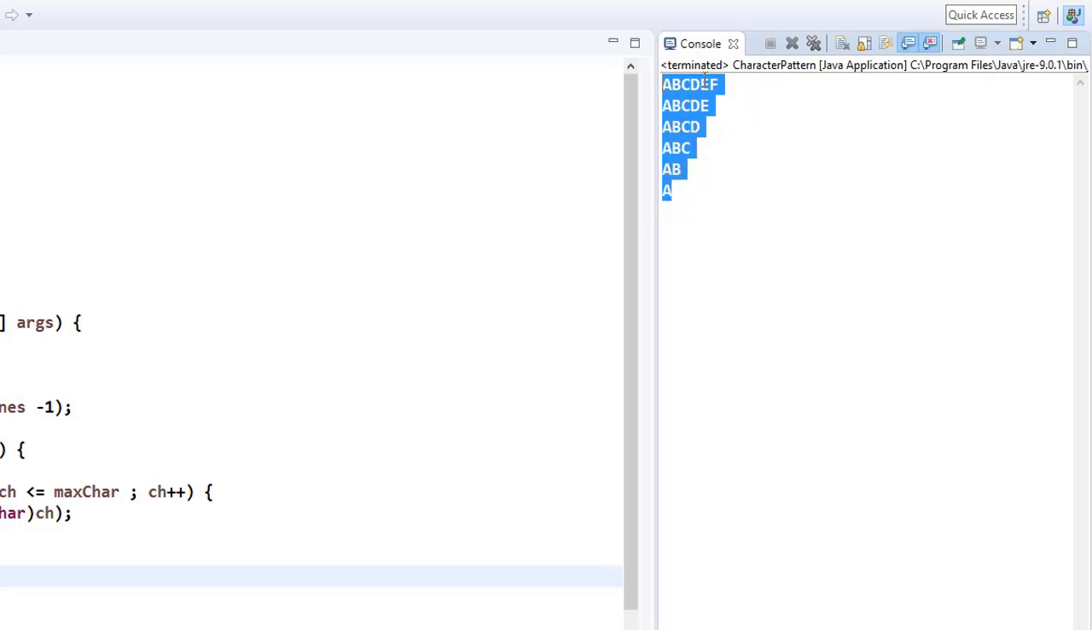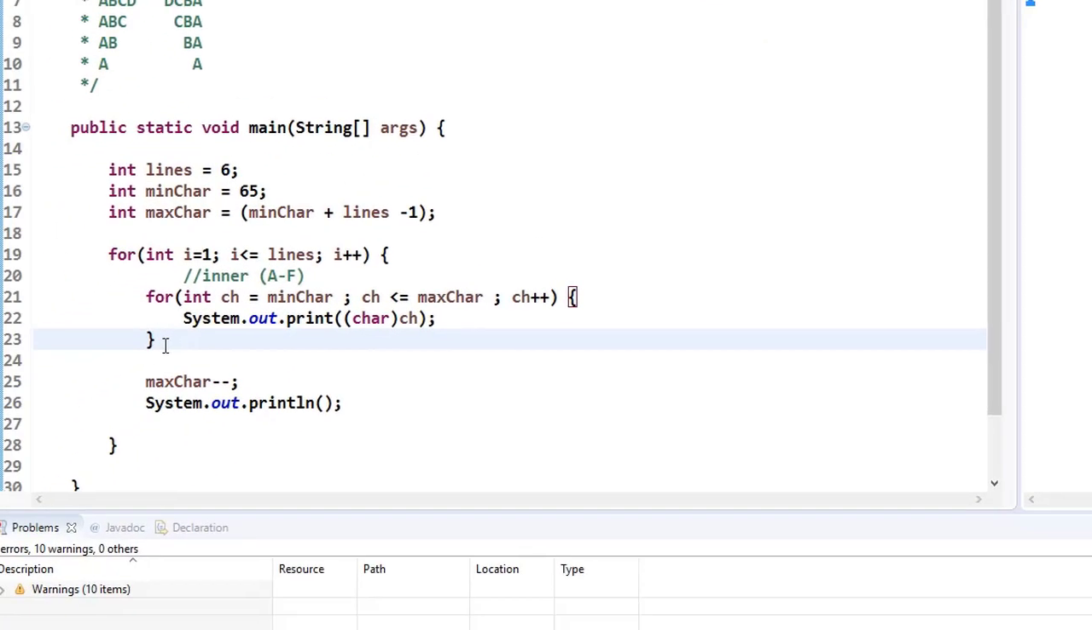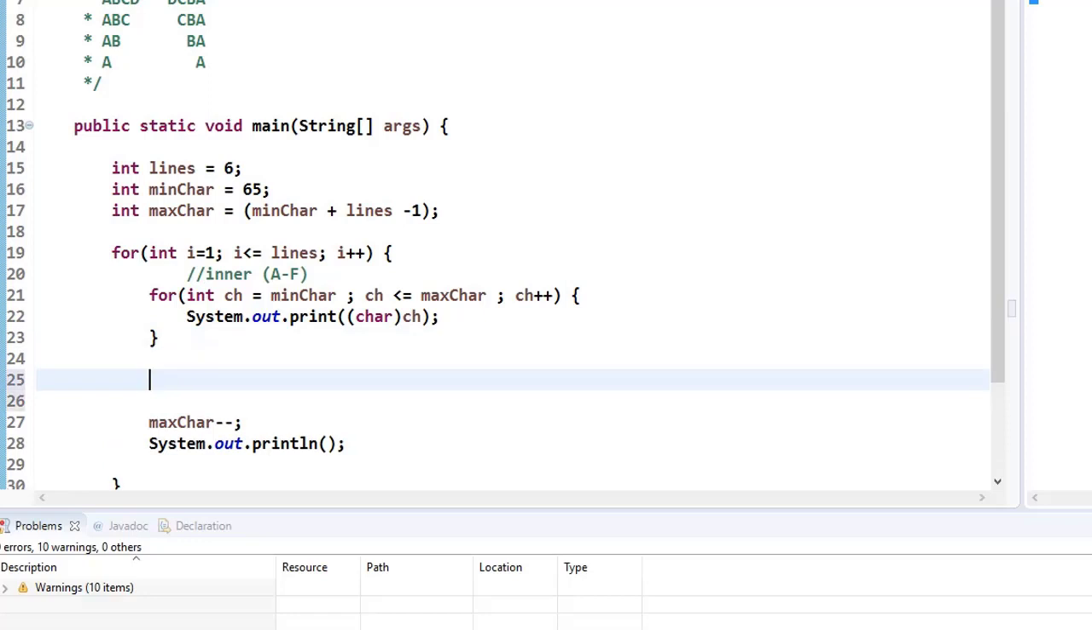So now what I need to do is get a mirror image of it. To get the mirror image, I need to print it in a reverse format. Now I'll take another for loop with ch1 equal to, first I'll initialize this to max char. Then I'm going to say ch1 is greater than or equal to min char.